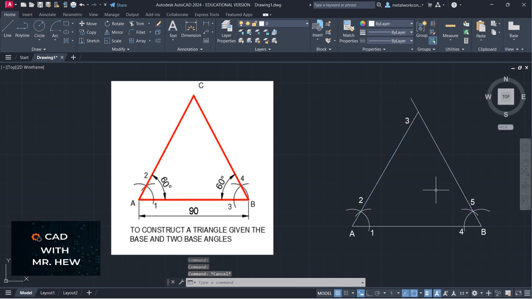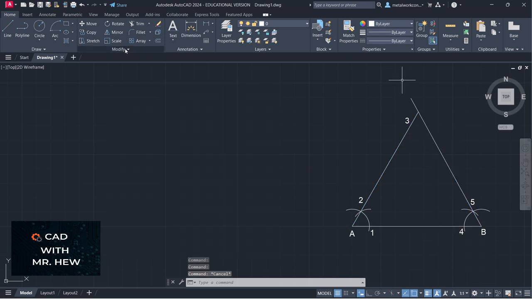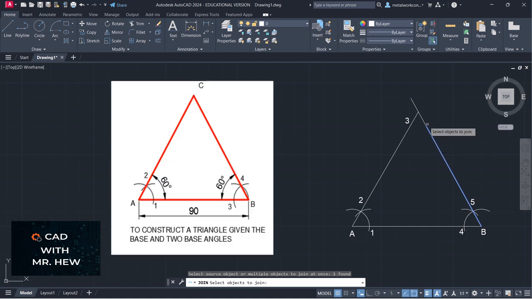All right, so what I can do is join this line. So I'm going to show you how to use the join command. So this is join. Look now, I'm going to click this one, enter. When I click on it now, see, it's one line. Did you follow that step? Good.